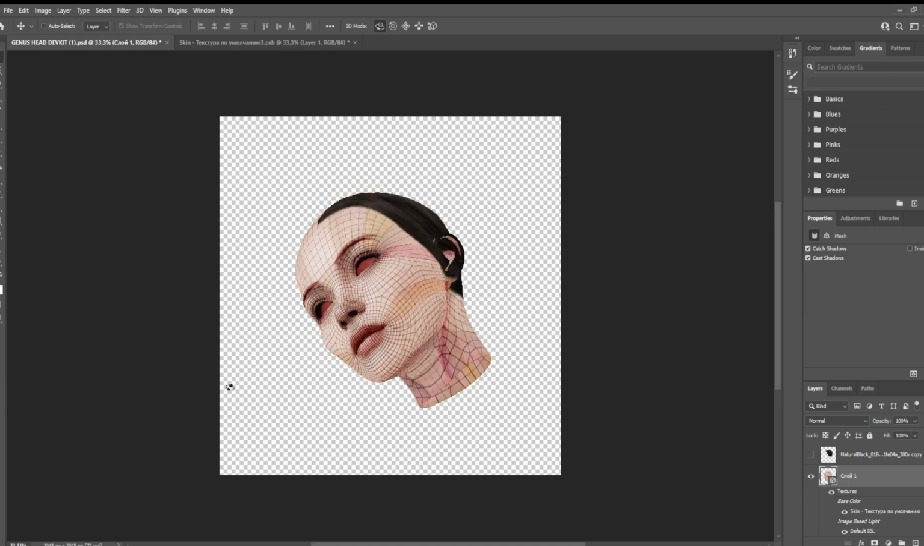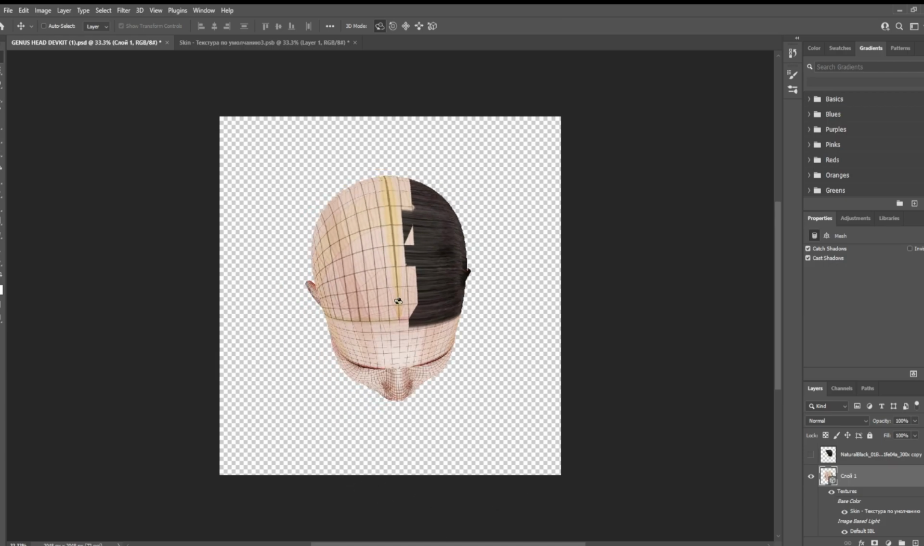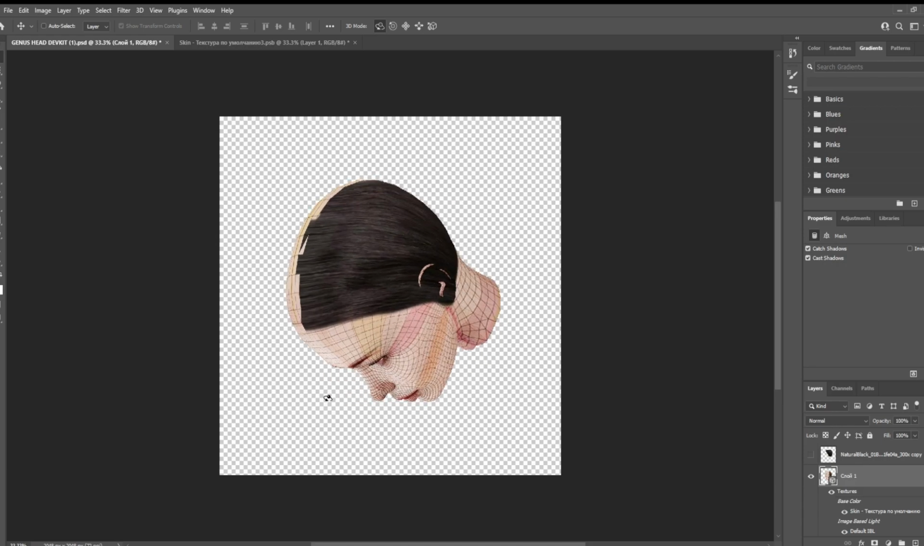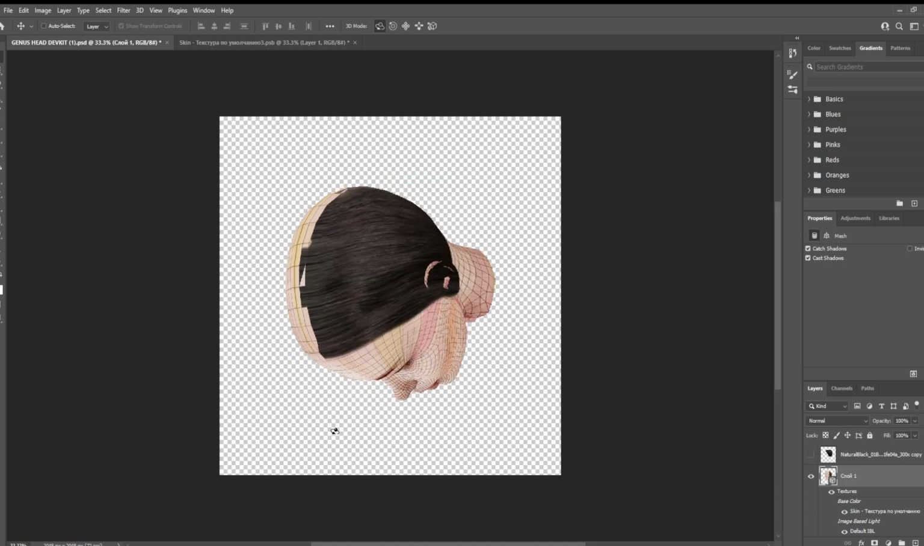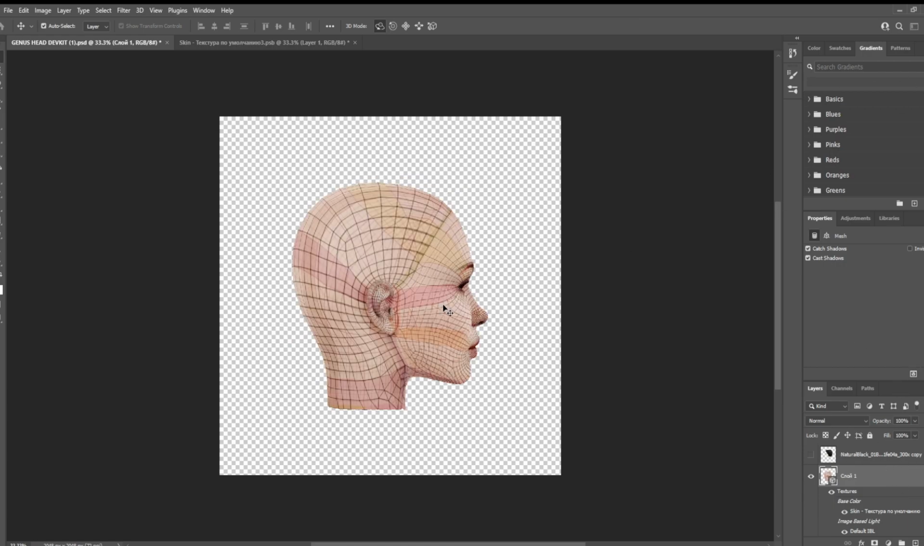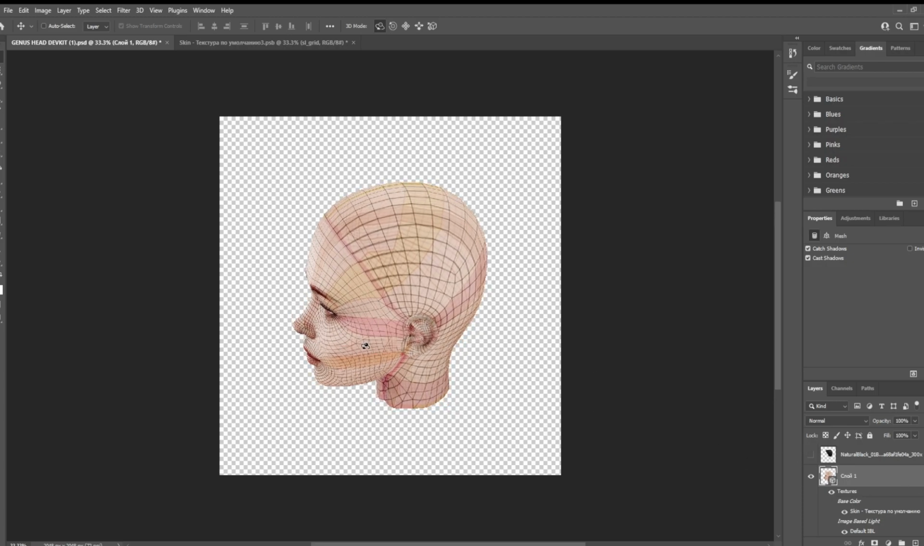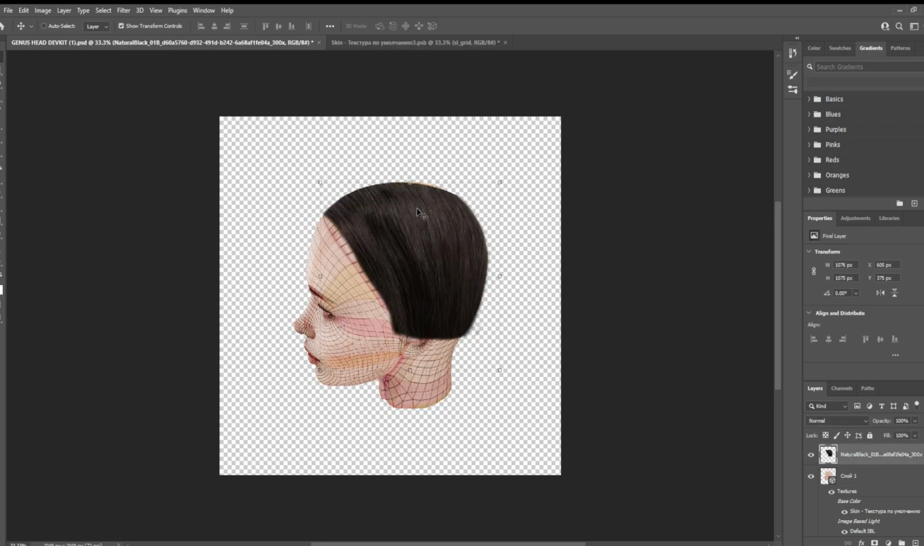So now it merged down, but I have to clean it up, of course. I'm more worried about getting half of the head done right, because we can always duplicate that layer and then flip it over for the other side. So we're just gonna work on one side for now, and then we're gonna flip it after.